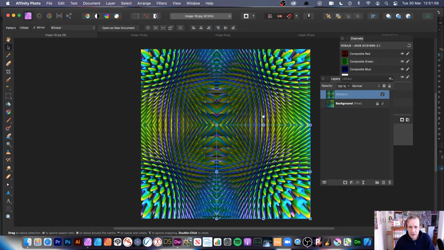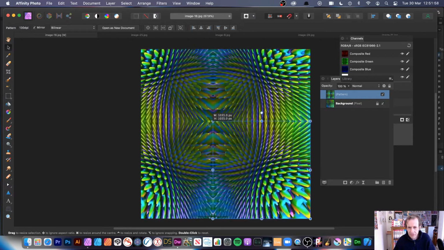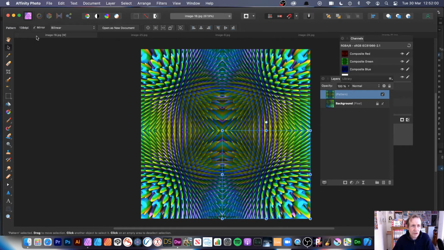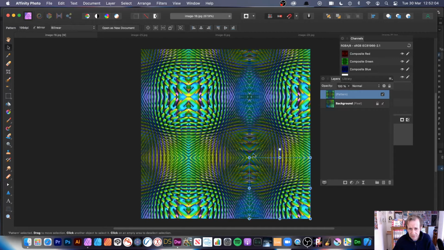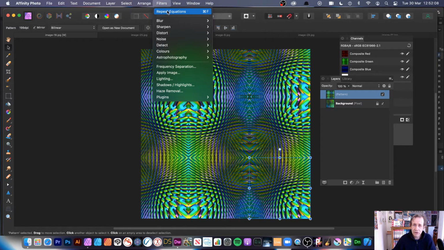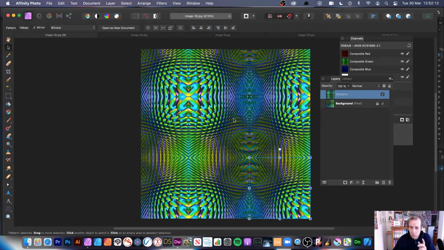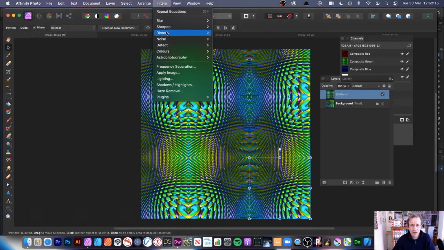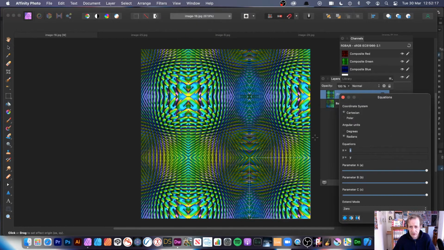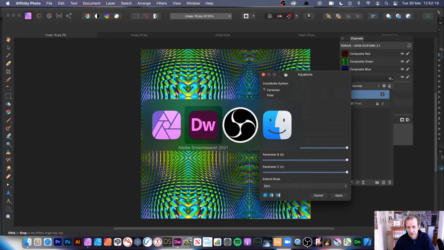So you've got your design there, and you can see a lovely pattern there. And it's really good setting the mirror feature. So with the mirror feature set, you can see that lovely seamless tile design. But what you can do, you can go here and you can use repeat equations, and you can see the design there. But what also you can do, of course, is go back to Filters and Distort and Equations, and let's just enter the values again.